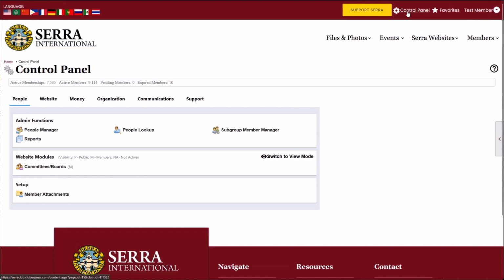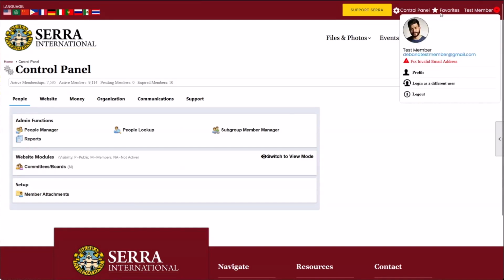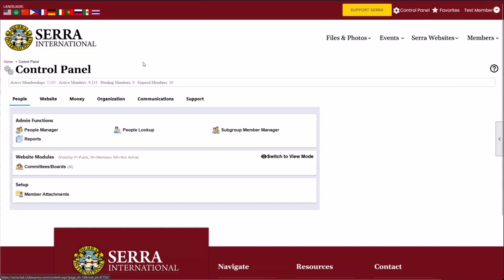You'll notice I still have access to the control panel and the favorites options. So this test member has access to the control panel, but in a slightly more limited function. And in any places where this club administrator has access to the control panel, it's all in the context of the club that this person is an administrator over.